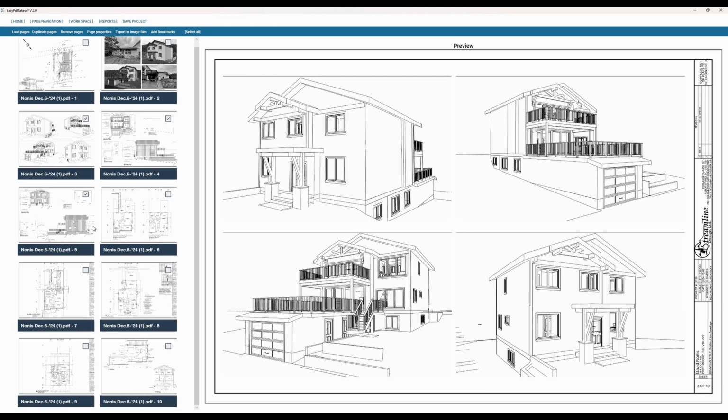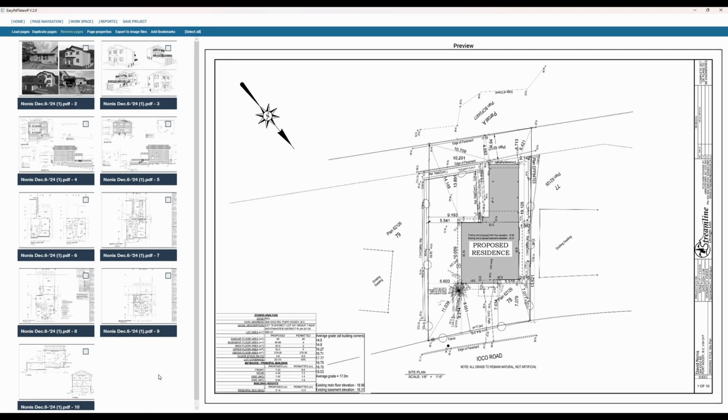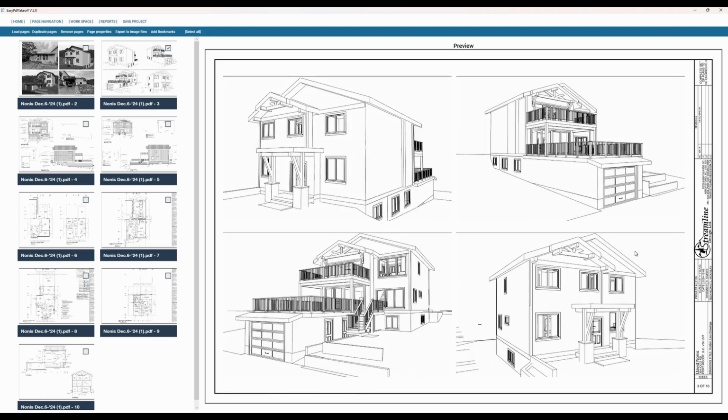The other thing you can do is, for the pages that you're not going to use, you can delete them. Just click here on Remove Page. This will speed up the program on larger projects. So if you click on the pages over here, you have a preview.